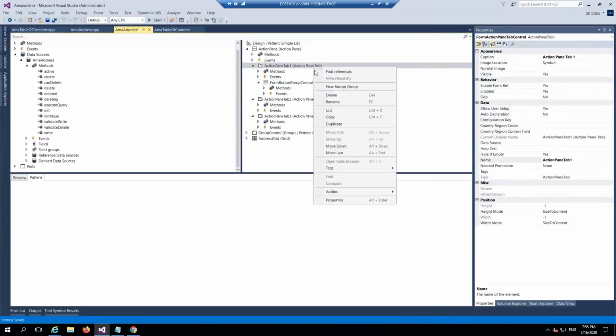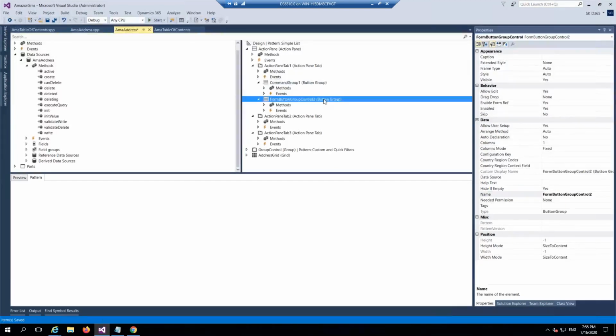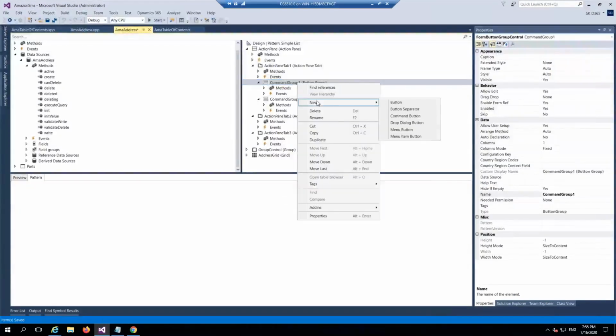I will create one more button group, and I will add command buttons here. I will call this command group 1, and this is one more group. You can call this command group 2. Okay, these are the command buttons. You can add only a button group to the action pane tab, and to the button group you can add a new button, a button separator, a command button, a drop dialog button, a menu button, a menu item button.